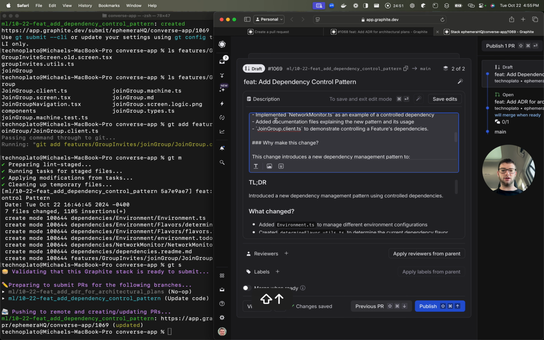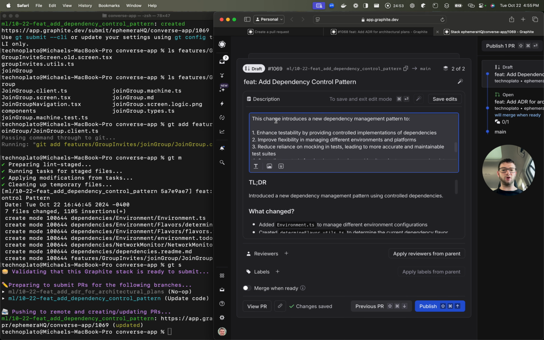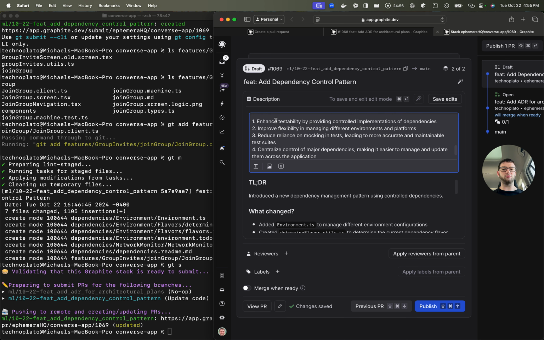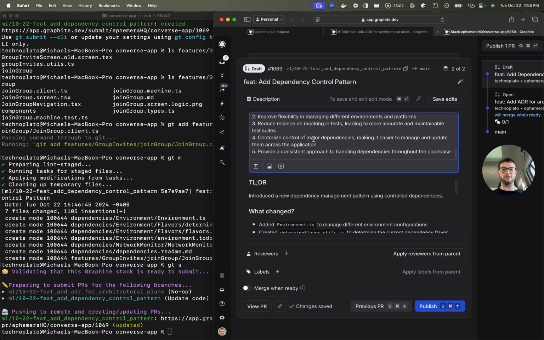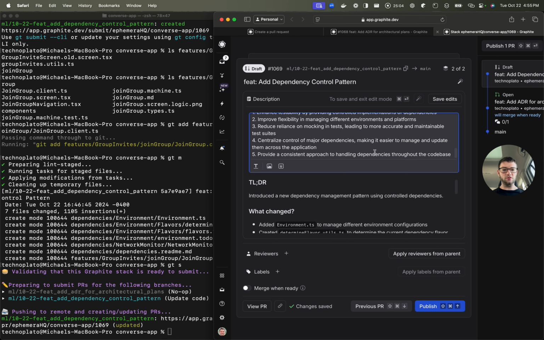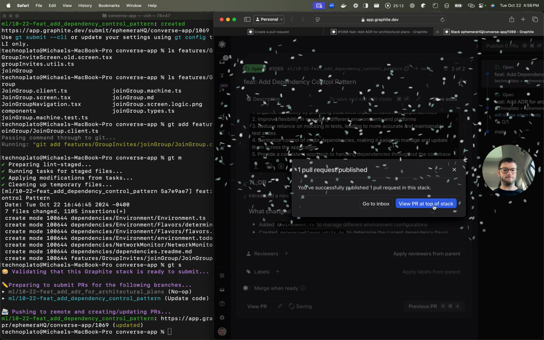Why make this change? This change introduces a new dependency management pattern to enhance stability by providing controlled implementations of dependencies, improve flexibility in managing different environments and platforms, reduce reliance on mocking in tests, leading to more accurate and maintainable tests, and centralized control of major dependencies, making it easier to manage and update them across the application, providing a consistent approach. There we go. Love that.